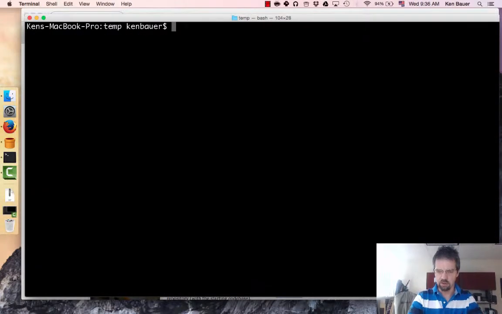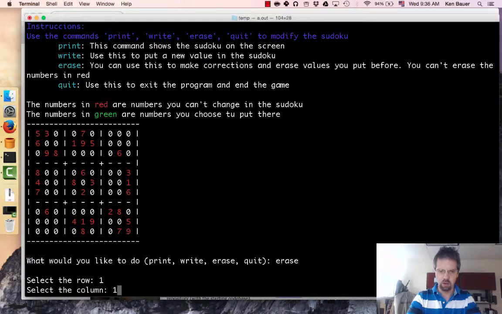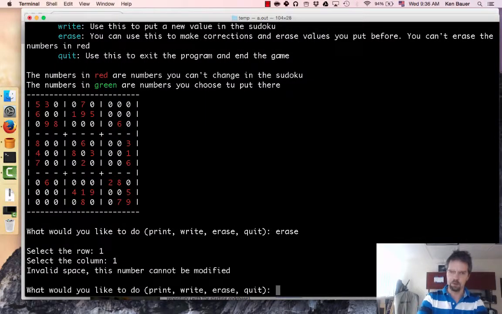Whoa, he's got a bug there. Well, let's try again. Let's try to erase. Select row 1, column 1. All right, good. I just noticed a bug in this program I didn't notice before. But oh well, you fix that. So I can't erase. That's good.